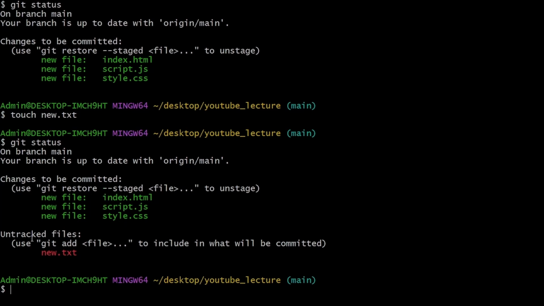Index, script, and style. But this guy is not yet tracked. So please take note of this. Now the next thing I will do is to say git commit -m. What this is doing is committing this by sending a commit message, right?